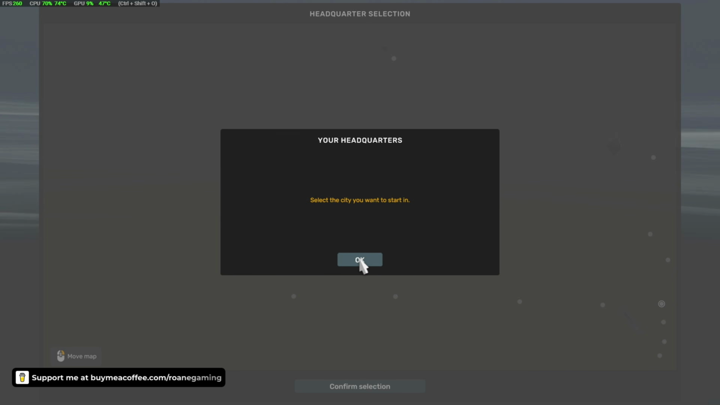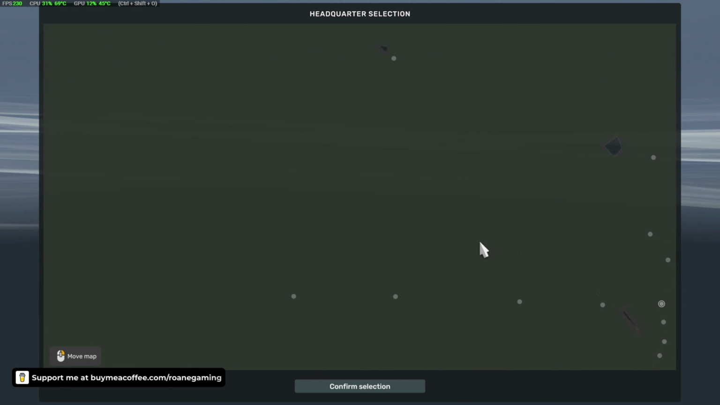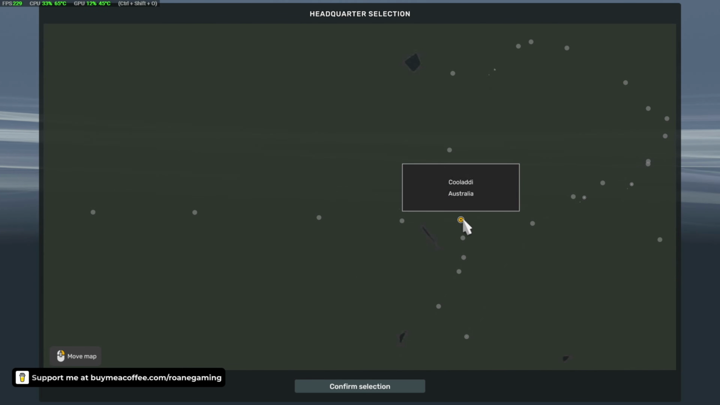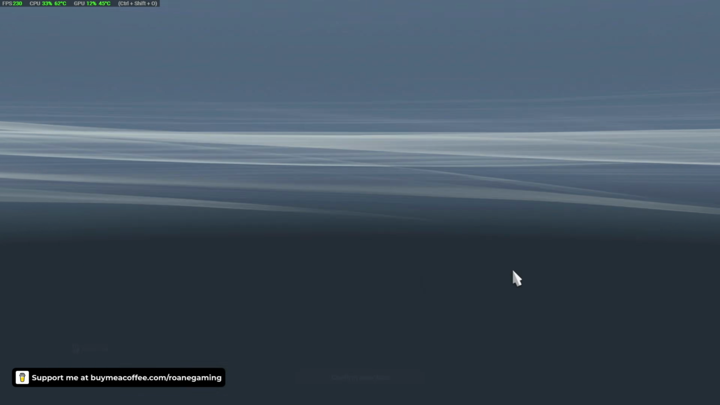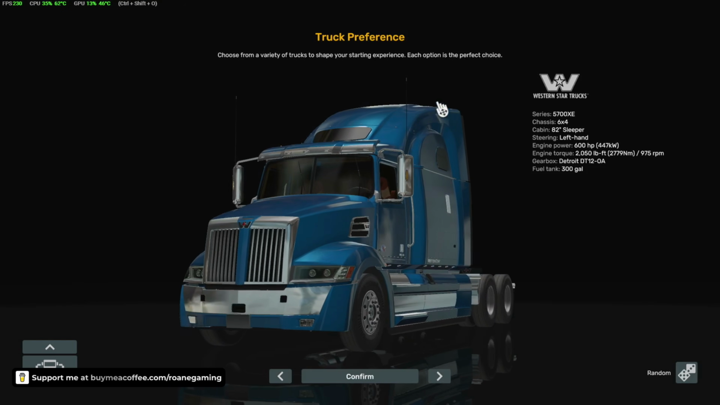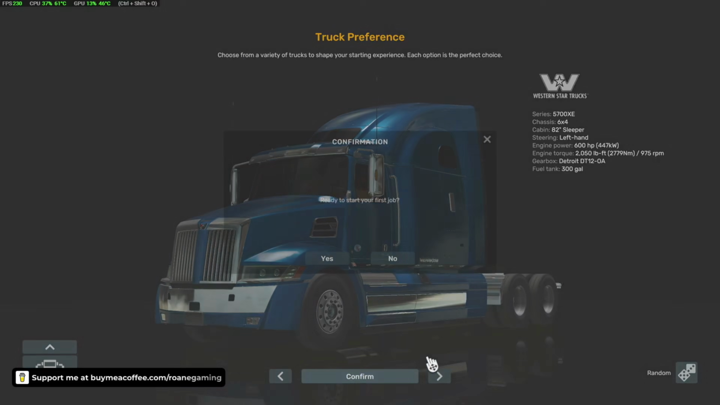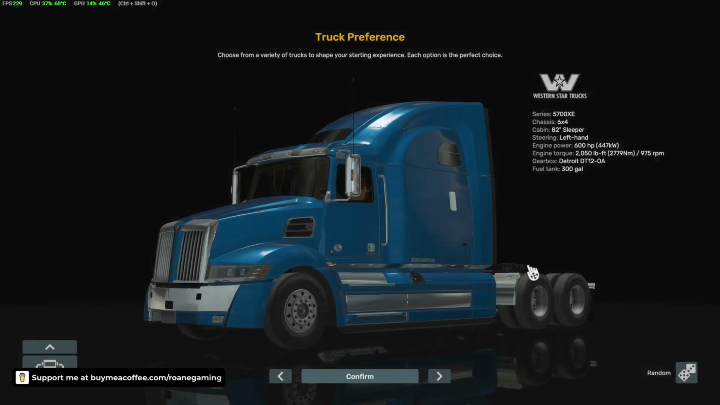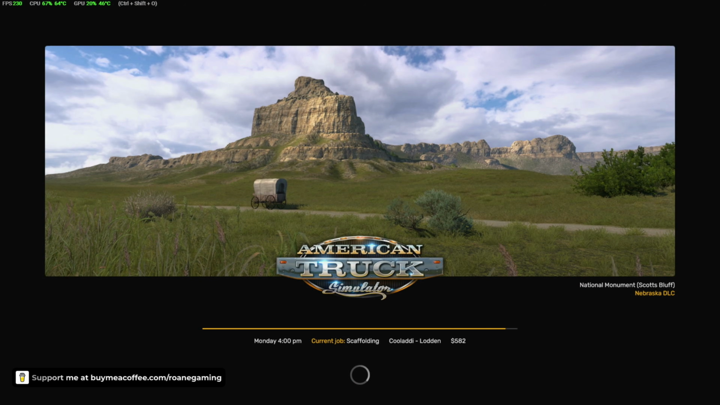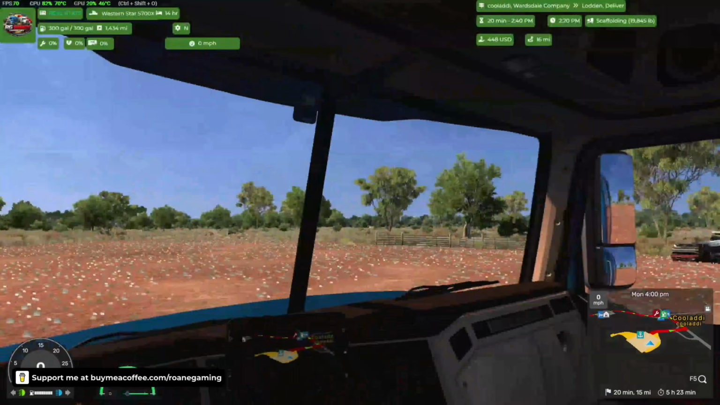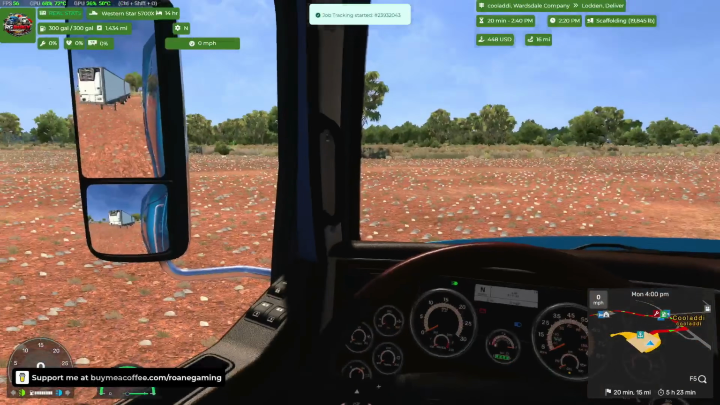And as you can see, it has. I have to choose my headquarters because it's a new profile. So we'll go here, confirm selection. You've got to choose your truck. We'll just choose any truck for now. Yes. And now it'll set you up on your first job that you've got to do.